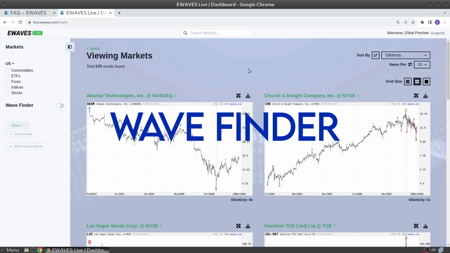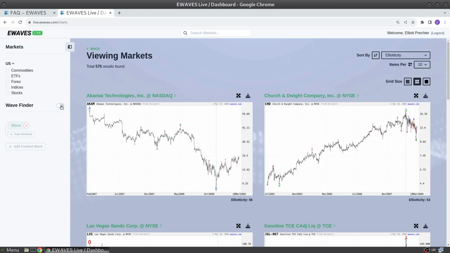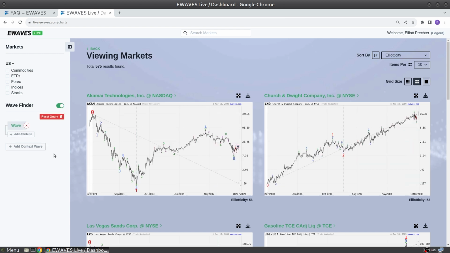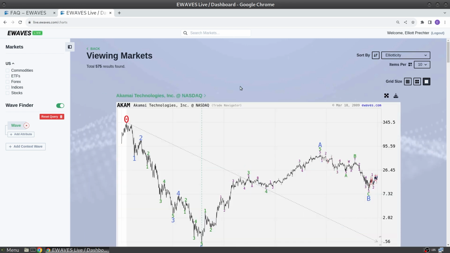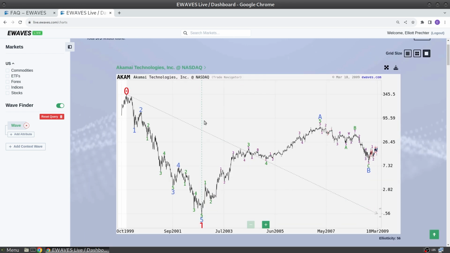All right, and now what you've all been waiting for is let's talk about the Wavefinder. So let's just toggle the Wavefinder to turn it on. Now let's go to full view here, just so we can get a clearer view of this. Okay. So the job of the Wavefinder is to find waves that are currently unfolding today. It's not really meant to find old waves like this fifth wave down here. This is ancient history. This is only interesting as far as it contributes to the Ellioticity of the larger picture here.